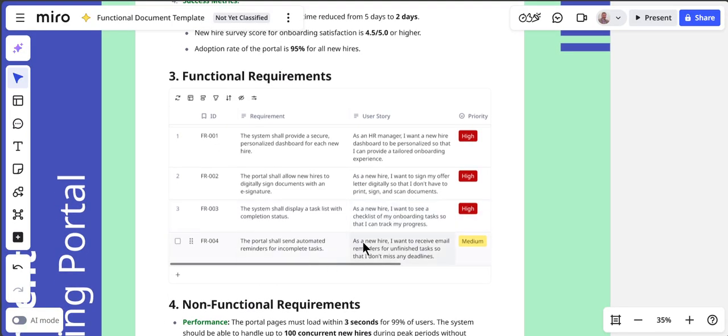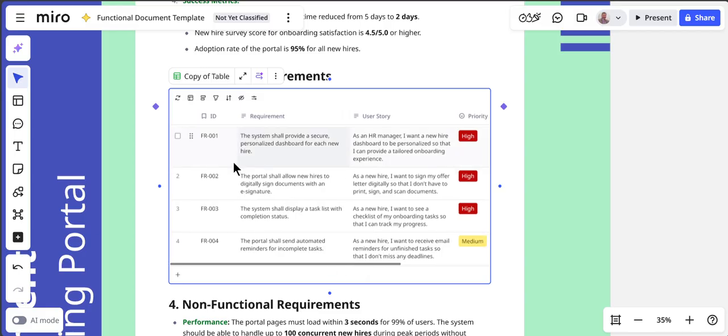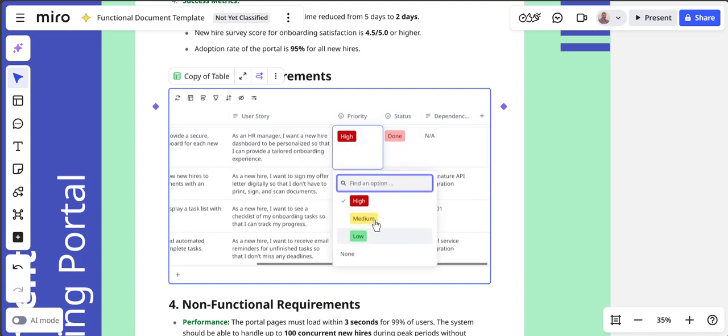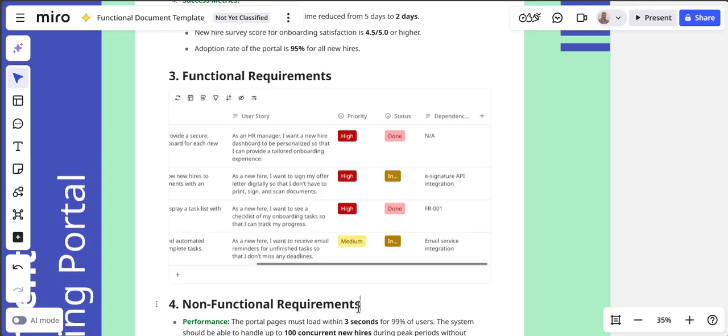Then comes the functional requirements. In order to define the functional requirements, I have again used the table feature of Miro. As you can see here, the first column belongs to the ID and it is a unique identifier. Then the requirement is defined in the second column, then the user story and the priority of this first functional requirement, then the status and the dependencies. The priority can be selected out of high, medium, and low, and the status can be selected out of in development, done, and to do.